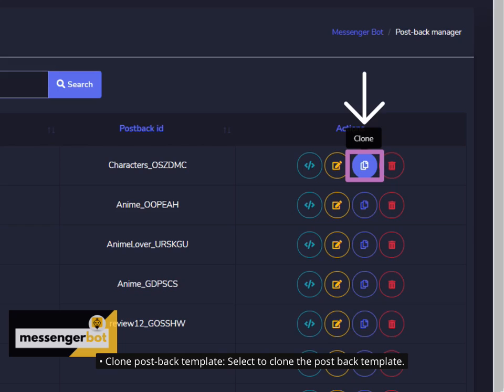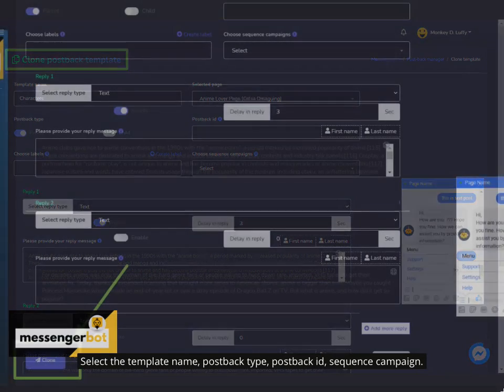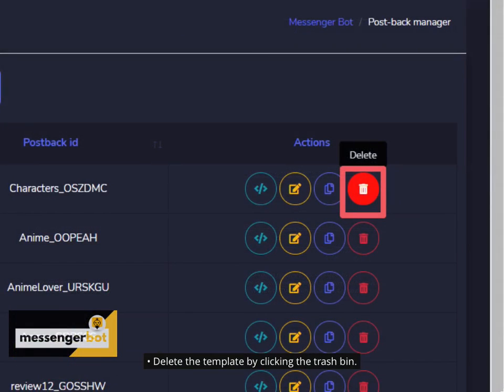Clone Postback template. Select to clone the Postback template. Select a template name, Postback type, Postback id, sequence campaign. Provide a reply in your reply message, then select clone. Delete the template by clicking the trash bin.